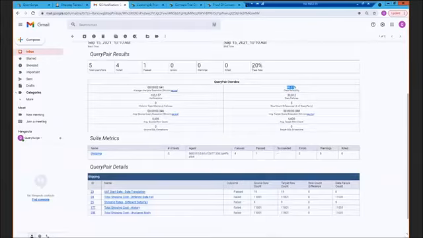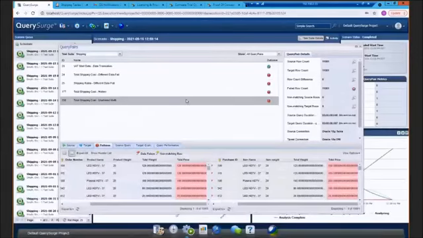It'll tell you what your pass rate is from a query pair perspective, but it also tells you how accurate your data is. And you'll see all of the summary metrics below. And I'm not going to do it here, but if you click on any one of these links, these have drill down capabilities, and it will take you directly to the query pair results in the scenario.